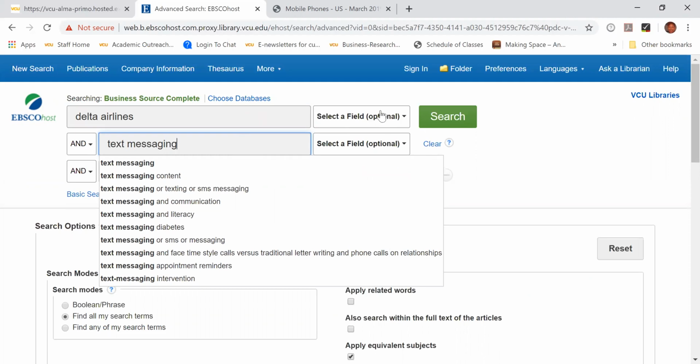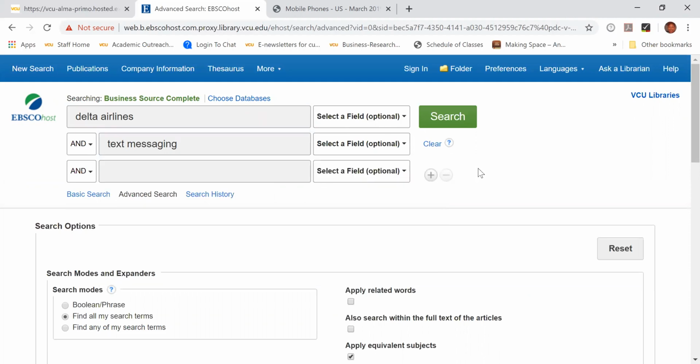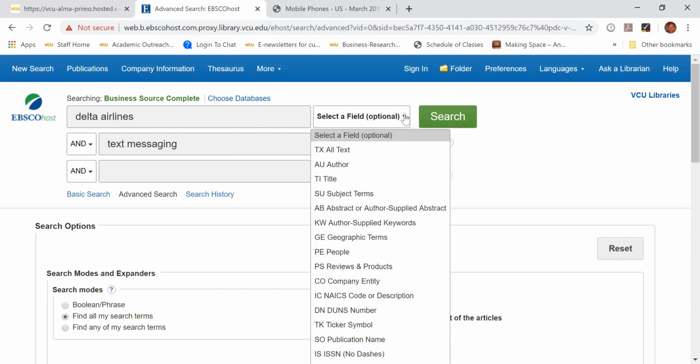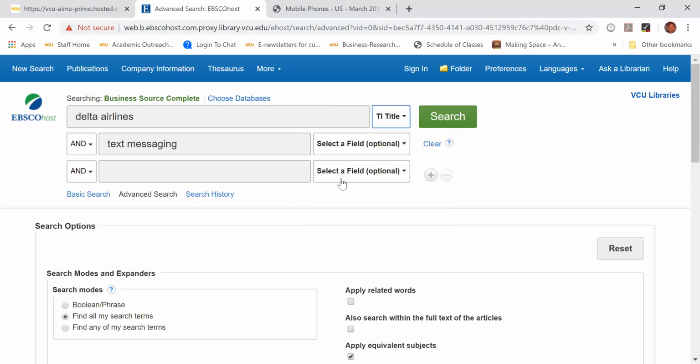Now we come over here to the right and we can tell it where in the document to find this information. I want to look at the search fields that are available to me. We have quite a lengthy list. I want to use the title field because I want the article to be about Delta Airlines, so I think Delta Airlines should be in the title. And then I want to find text messaging in the body of the article.